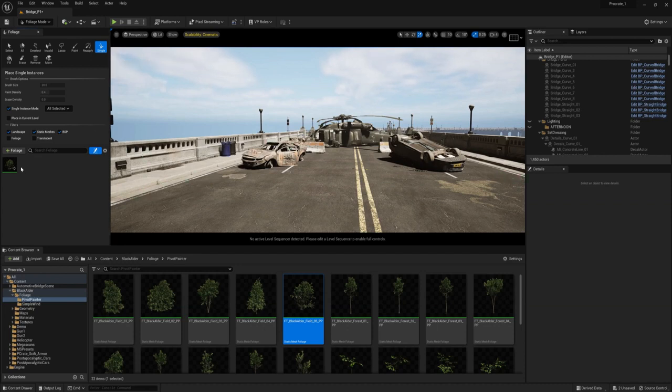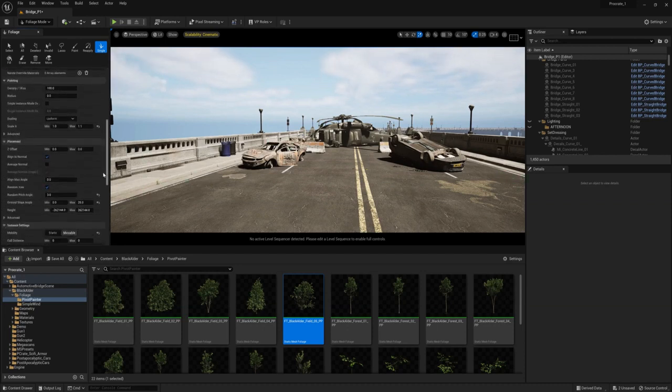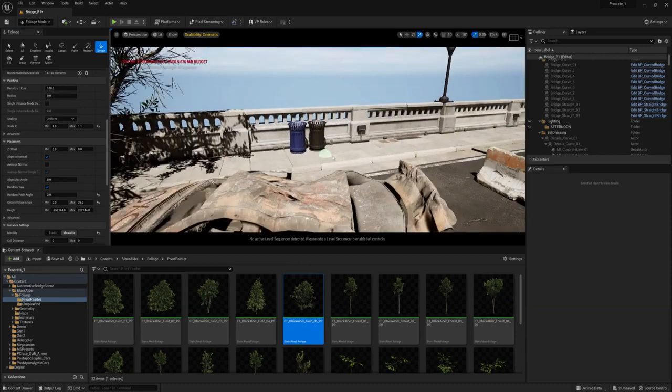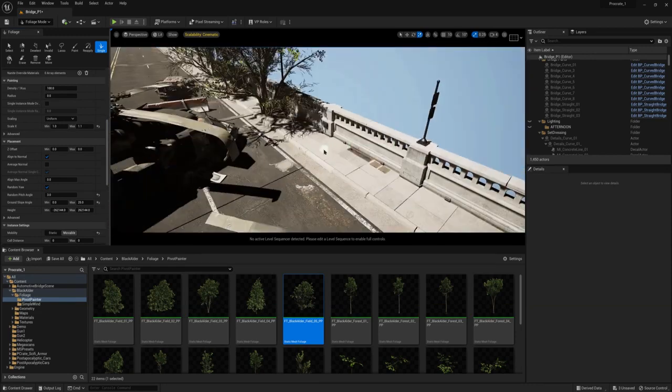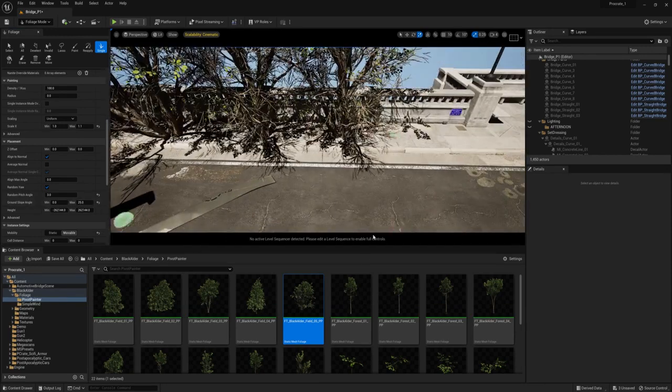But to give them some variety, click on the mesh and scroll down and change the scale X max to something like 1.1, 1.2, somewhere in there. That way they'll all be scaled slightly differently. They're also going to rotate randomly by default, so we'll have some variety. Now all you need to do is click wherever you want a tree and it will appear.